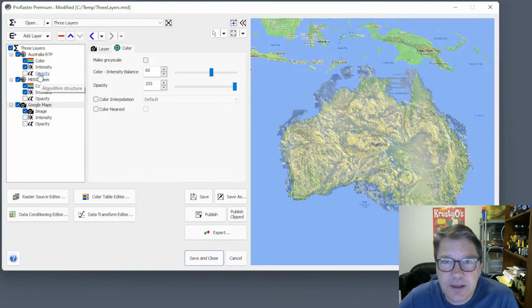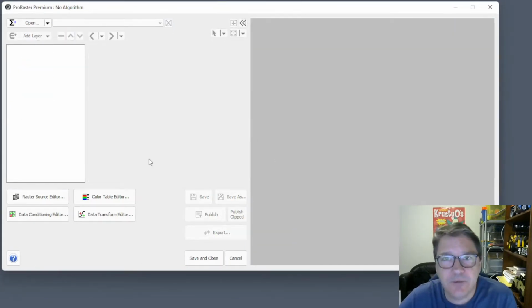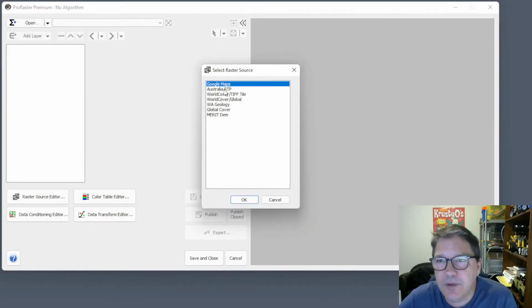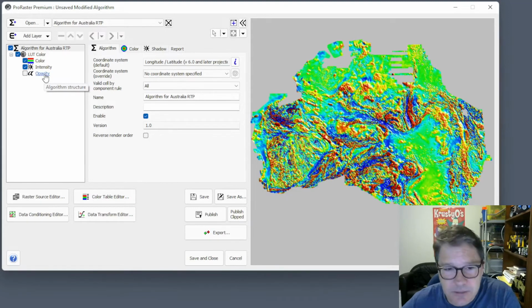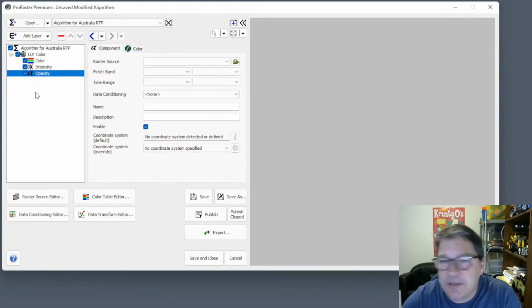It also enables opacity modulation. So let's take a look at that. Let me get rid of that layer, that algorithm. So we'll just create a new algorithm. We'll just do this reduction to pole. So here's good old magnetics for Australia. So let's modulate this by itself. So I'll turn on the opacity, and immediately the picture disappears.